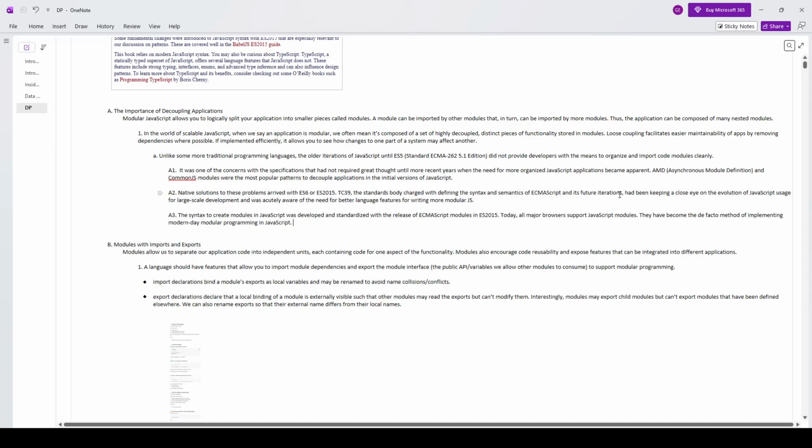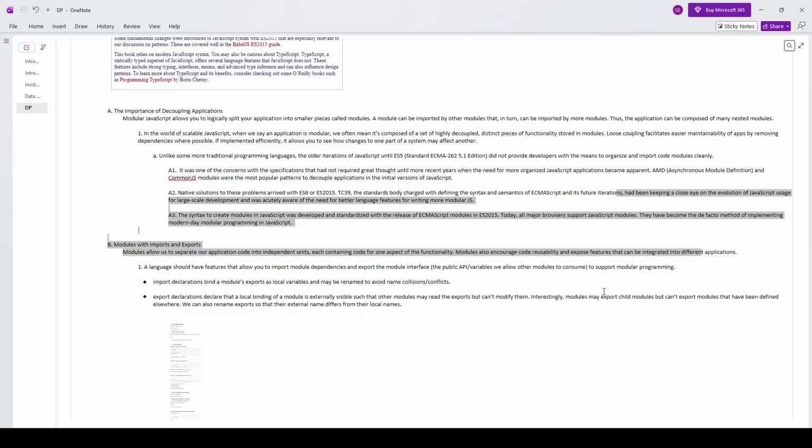In its future iterations, I've been keeping a close eye on the evolution of JavaScript usage for large-scale development, and was acutely aware of the need for better language features for writing more modular JS. The syntax to create modules in JavaScript was developed and standardized with the release of ECMAScript modules in ES2015.